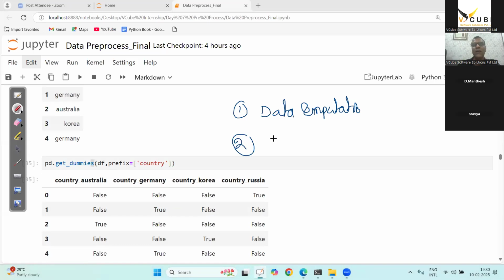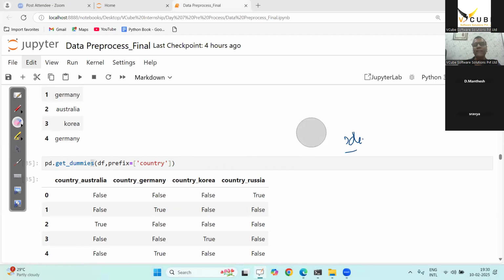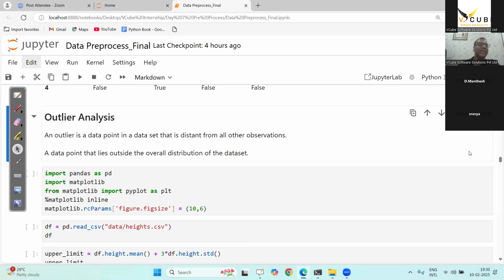The second step is called data encoding. I hope there are no questions for everyone. Now, the next topic I'm discussing is called outlier analysis.